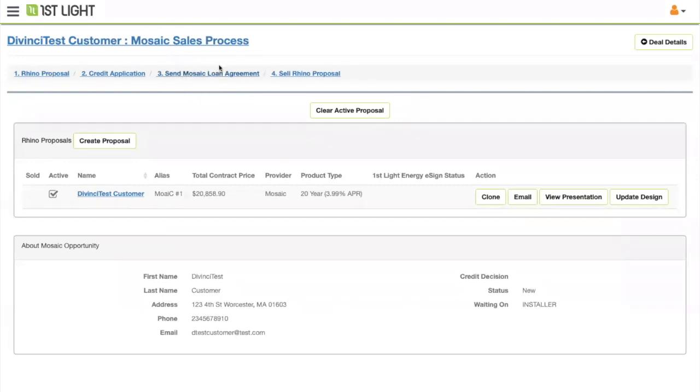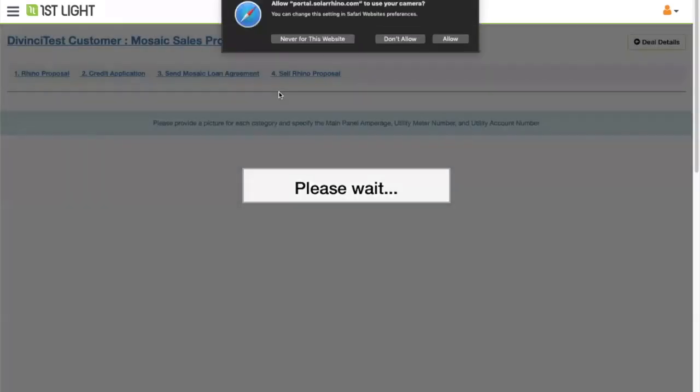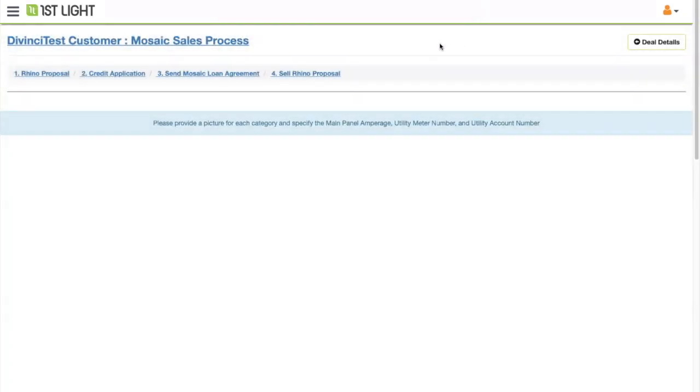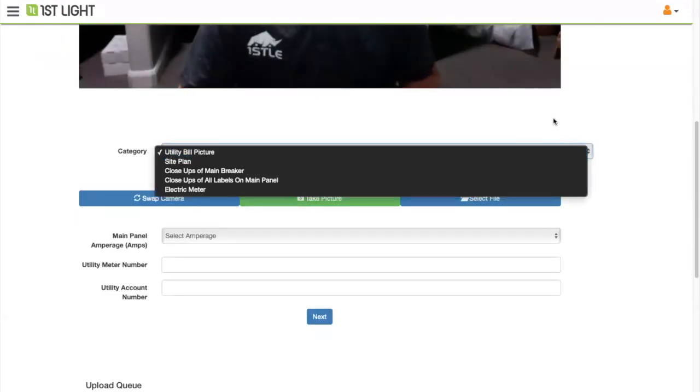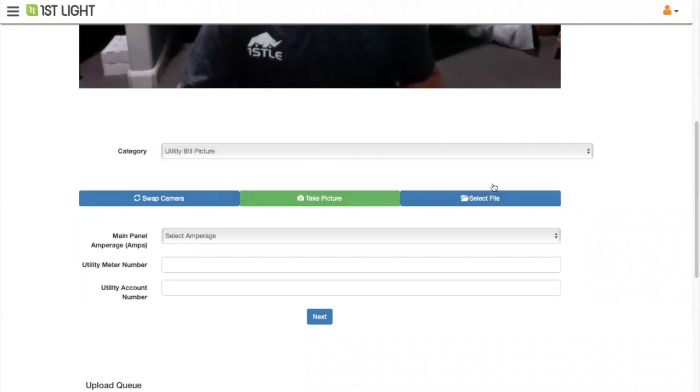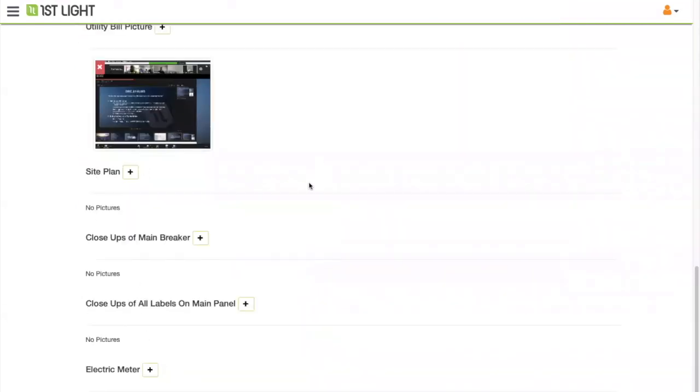And then there's the install agreement and the utility documents, which we do through number 4 right here, which says sell Rhino proposal. So if I click on there, it's going to ask you for a couple of pictures right away. The 3 pictures that you need would be your utility bill, your site plan, and then the breaker with its labels, and then the meter from the outside. So you can either take the picture first and upload it, or you can take pictures directly from the device that you're using, and they would upload right in here.